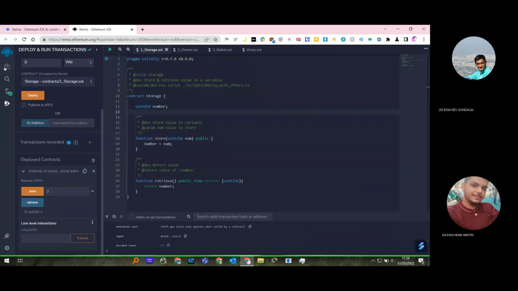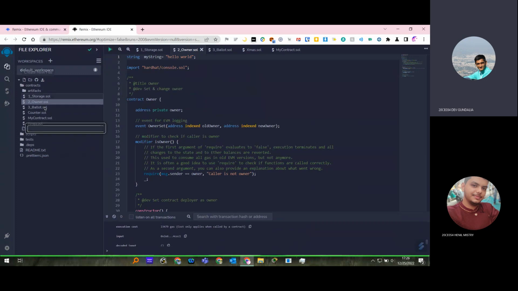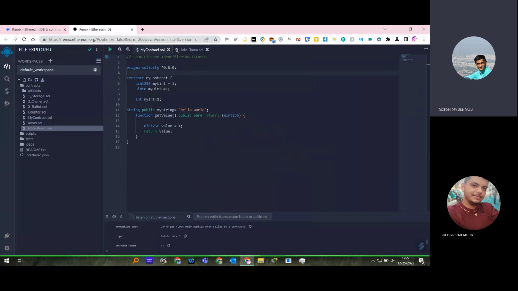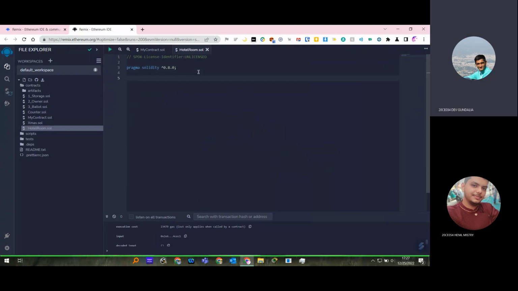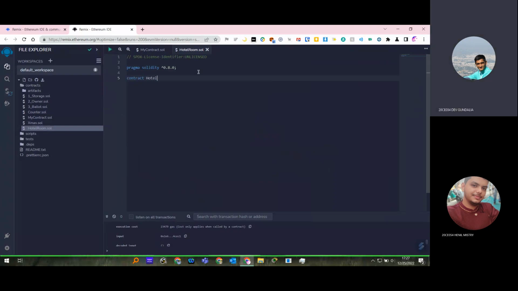So we are going to make one smart contract, that is hotel booking. Hotel with a capital first letter, hotel room booking rather, and .sol for Solidity, right? As you know, the first two lines, the version and the license, are going to be the same. So let's just do this, and from here we are starting to write our contract, the hotel room.